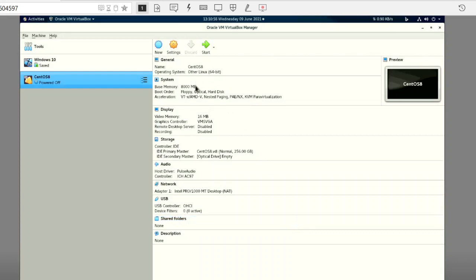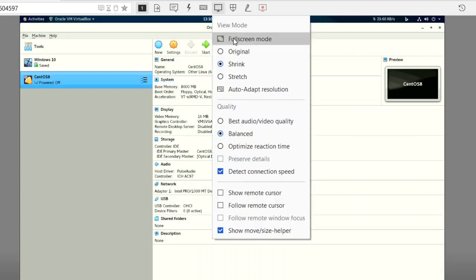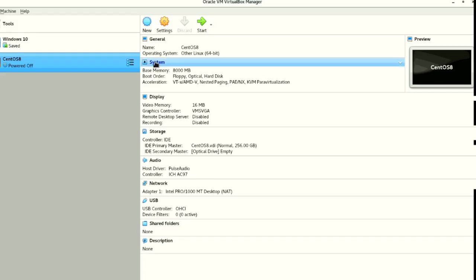So in this setup menu, let me make it full screen. In this setup menu, you can see the system configuration as the base memory 8000 MB. It's almost close to 8 GB of the RAM.